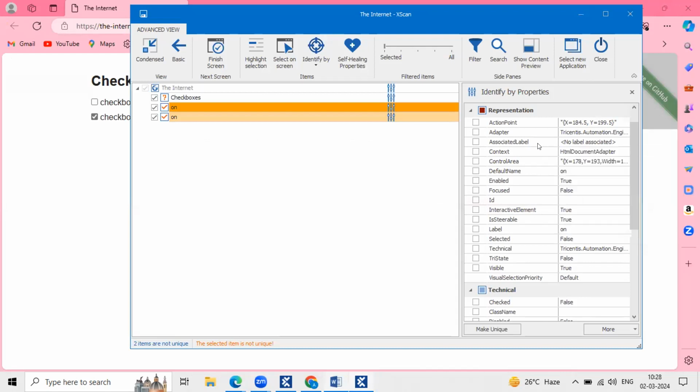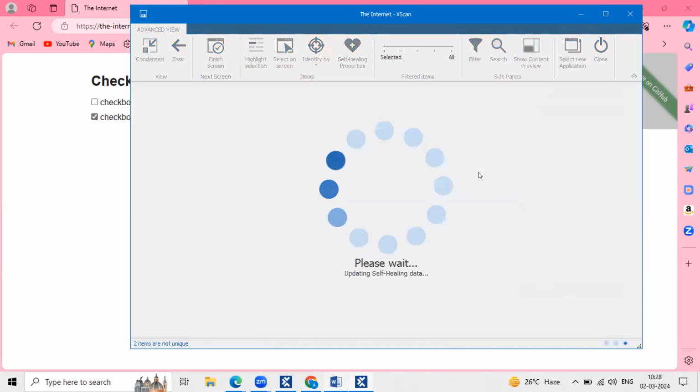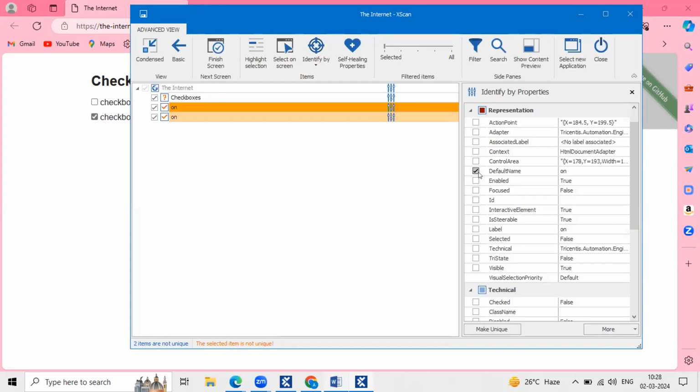Now, controlling area. Can I select this controlling area? No, this also changes dynamically, right? Correct. And coming to default name, yes, we can select the default name. After selecting default name also, is that control still unique? No, it's not. Okay, let me add a few more things.